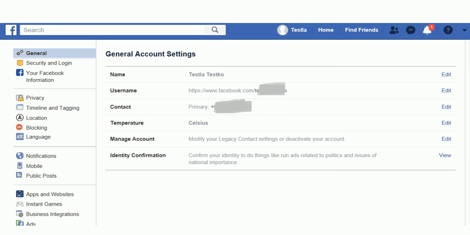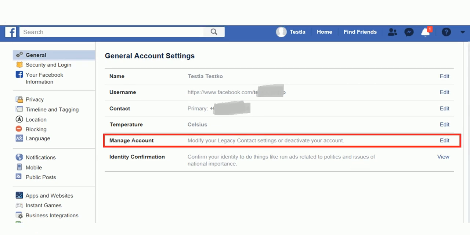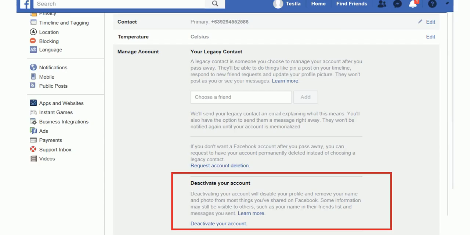After clicking settings, the default page, which is General Account Settings, will be displayed. Scroll down until you find Manage Account and click the Edit link right next to it. After clicking that link, you will be prompted with the Deactivate Your Account section here. Click the Deactivate Your Account link to continue.